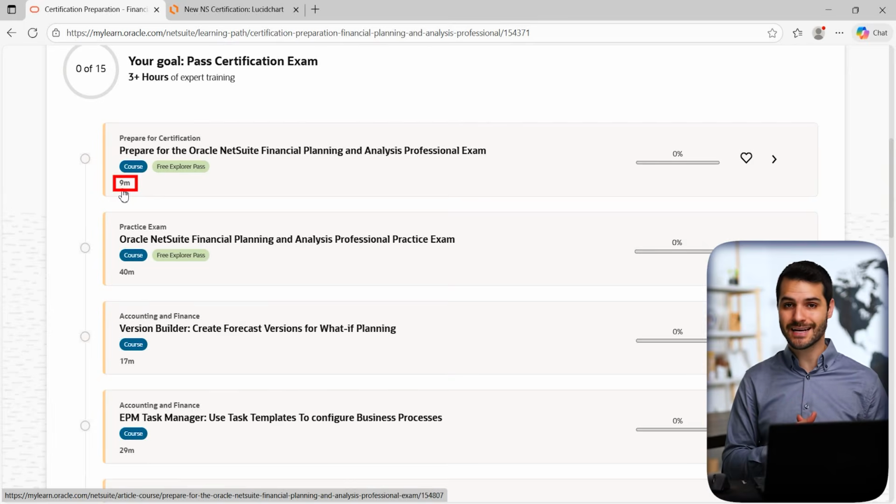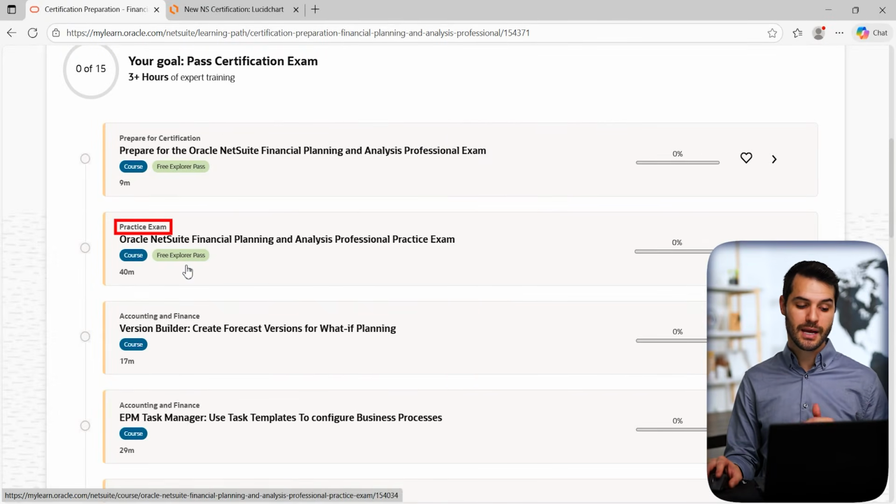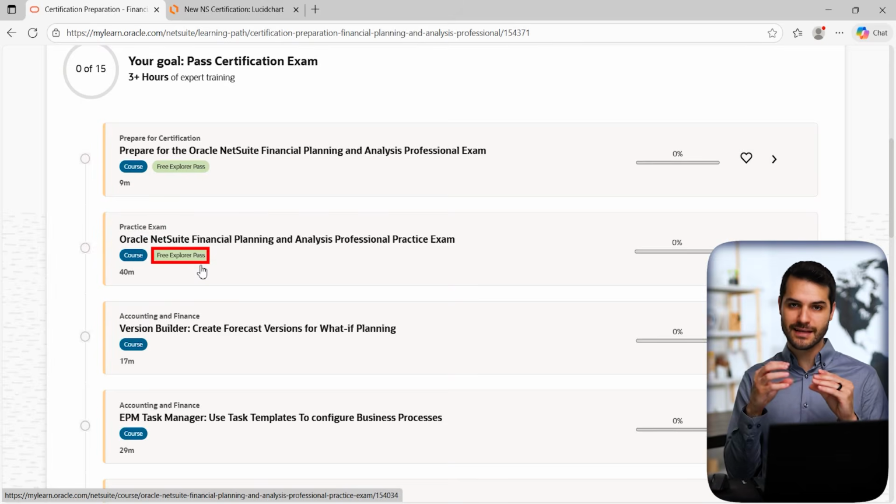It is going to include a study guide that gives just some basic outline of the various subjects that will be included on those exam questions. But there's not that much that's helpful here. However, this second one, the one that's labeled practice exam, is also free. And we can see it's covered under the free Explorer Pass. Anything that has that little green bubble, great. That's something that as a free user, you have access to.